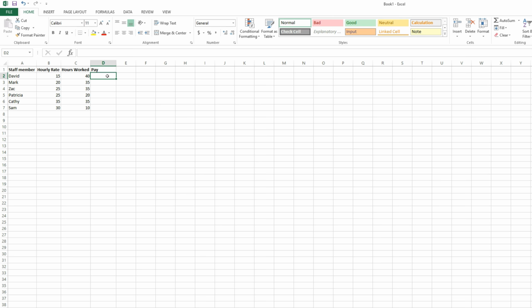I'm in column D and row 2. To calculate the pay, well, I need to start with an equals sign. If I'm using a formula, always start with equals. I'm then going to do one of two things. If I don't know what I'm doing and I'm new to Excel, I might type 15 and then multiplied by, which is the little star. You'll find that by pressing Shift 8 or by pressing the little star that's on your numpad over in the right hand side of the keyboard. And then I could type 40. Now that will work. That's going to give me $600, which is what it should be.